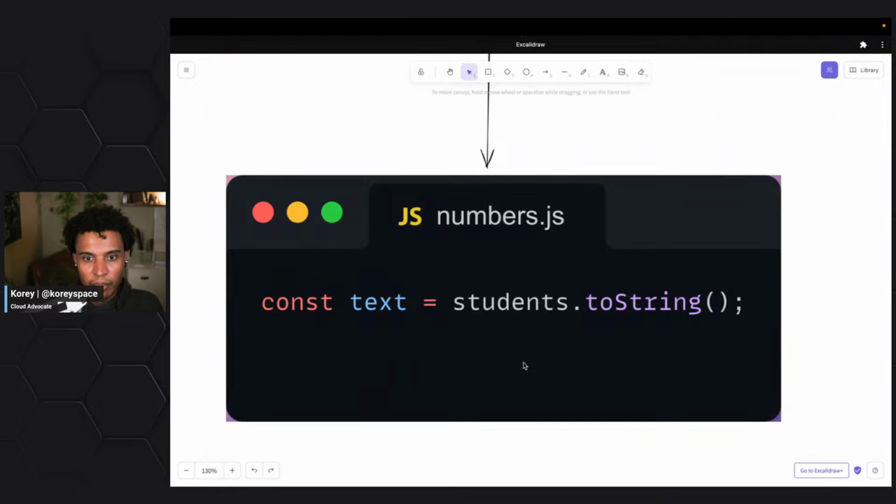Now, this is a weird one to show people about numbers, but you can convert these into strings. So I had this number, this was students. I could convert it to a string. That's really important as well when you are doing things that require, say, string validation or string verification. You can then convert it into a string.